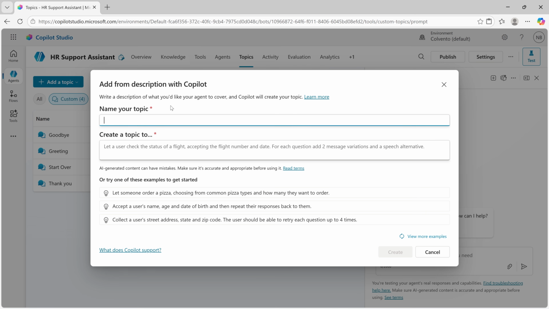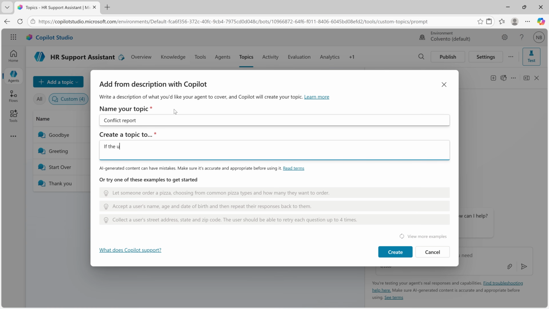In my case, my agent handles questions related to HR issues. But if there's anything related to reporting a conflict in the workplace, that should go directly to our director of HR. So I'm going to name this topic Conflict Report. Then in the description field, I'll tell Copilot if the user asks about or even suggests a scenario where they may need to report a conflict, refer them directly to the HR director. This will be our starting point, and we'll make changes as we go.